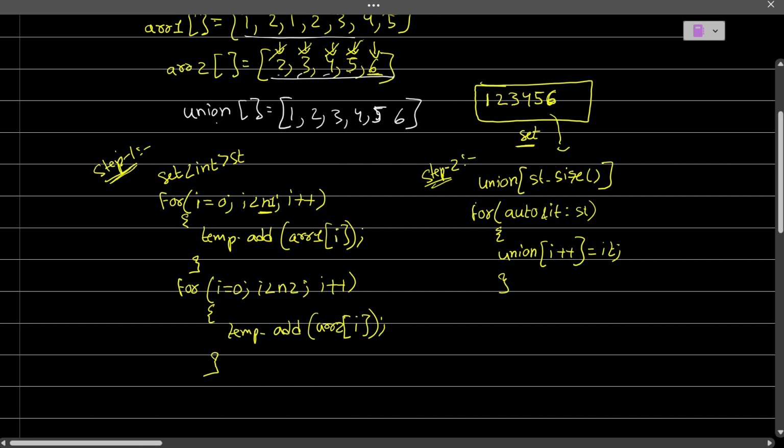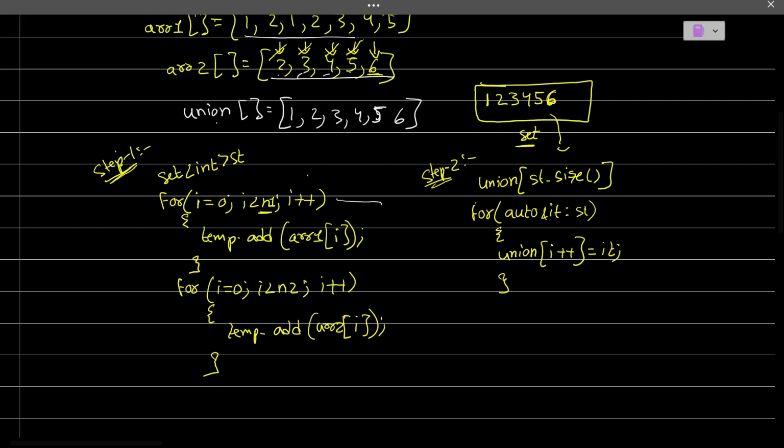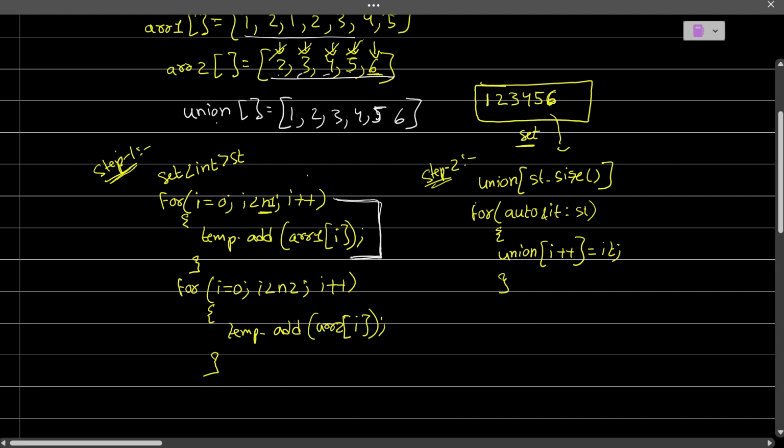Okay. Let us analyze the time complexities for this. For the first array, the time complexity will be O of n1 log of n. For the second array, the time complexity will be O of n2 log of n. And for the final step, the time complexity will be O of n1 plus n2.